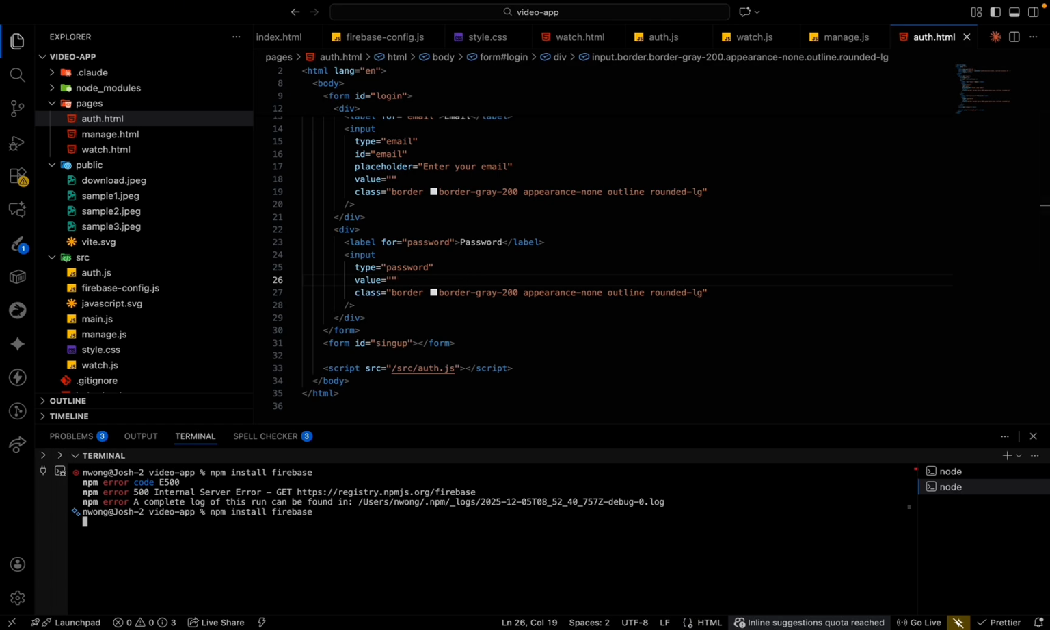Why did our app close up? Okay, so Firebase did not install. Why did you not install? Something is wrong here. This is not installing. Okay, so let's hope this installs.